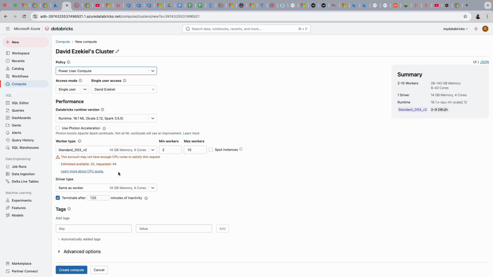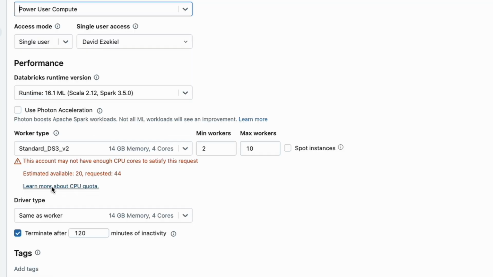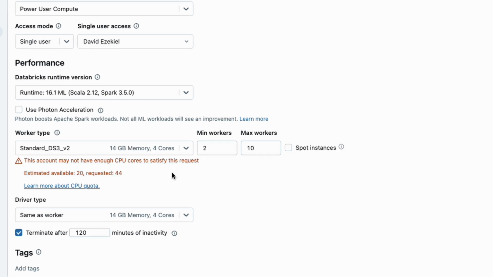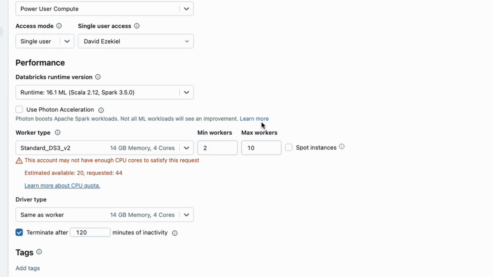In this video, we're just going to see how to fix this problem. When I want to create a cluster on my Databricks workspace, it says these accounts may not have enough CPU cores to satisfy this request. Estimated available is 20. To calculate this, I have the minimum workers, the executors here, minimum is 2 and the maximum is 10. And I don't have enough.